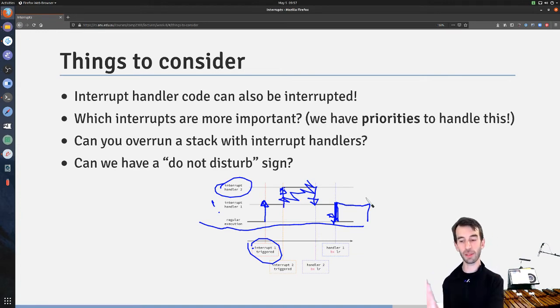So the interrupts can be handled in a nested way or happen sort of in order. So that's handy.